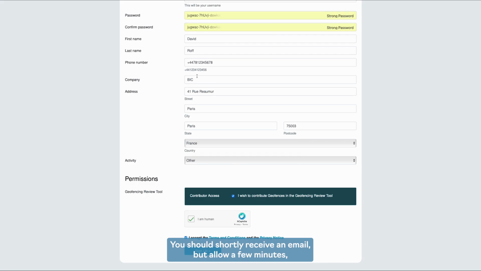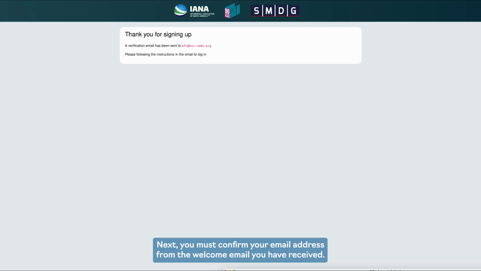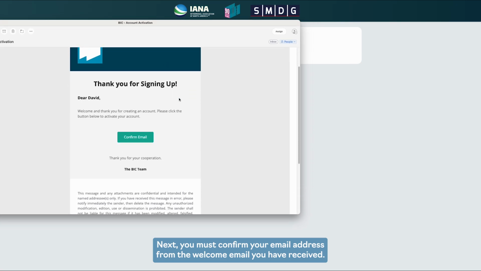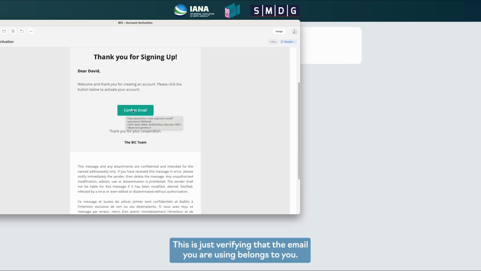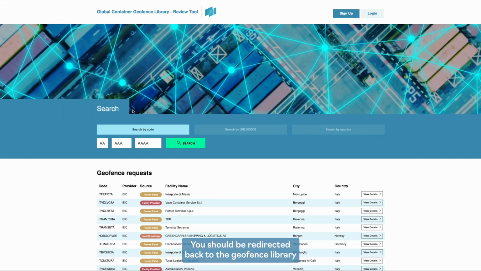You should shortly receive an email, but allow a few minutes if this does not appear immediately. Next, you must confirm your email address from the welcome email you have received. This is just verifying that the email you are using belongs to you. You should be redirected back to the Geofence library, where you can now log in using your credentials.